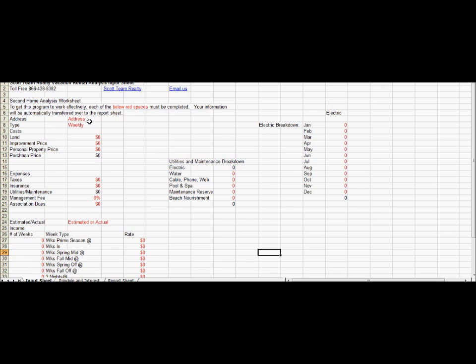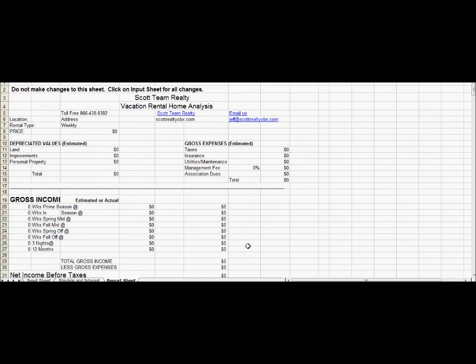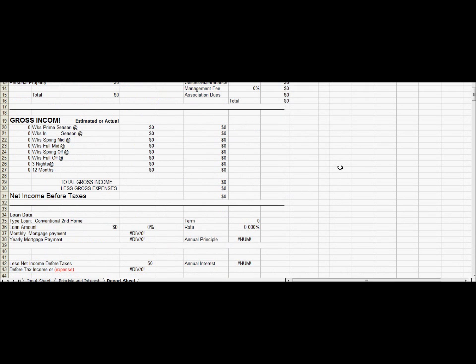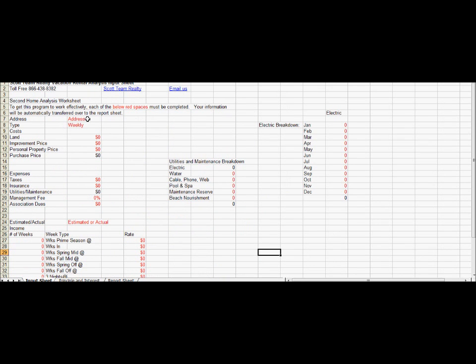There's this input sheet where you fill in the red blanks. There's this principal and interest sheet where it will show how much principal you pay each year and the interest. And then you have this report sheet showing basically the bottom line. Let's go back over to this input sheet and put some information in. Let's just say we're going to do an analysis on a house on Virginia Dare Trail.